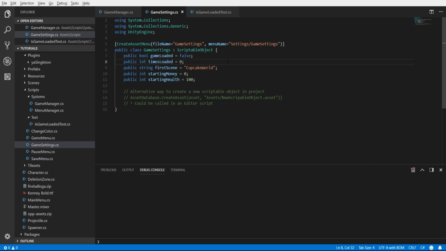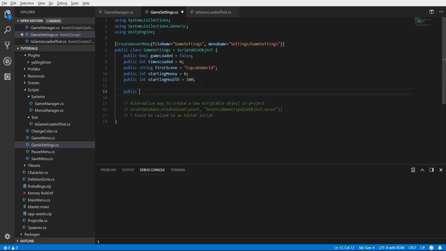So things to note about scriptable objects versus MonoBehaviours. For one thing, you do not attach them to a game object directly. They're not a component and they don't run their own functionality. So you're not going to have something like public void Update on a scriptable object that you would have in a MonoBehaviour.